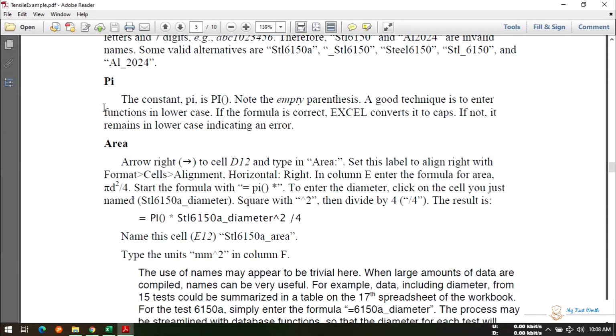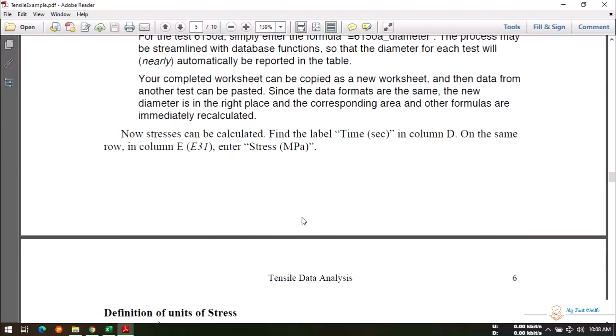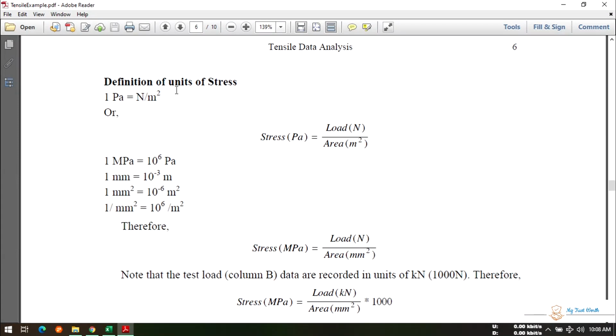Then he has introduced how you are going to note pi and area, pi d square, and the definition of stress. 1 Pascal is equal to Newton per meter square. Units consistency is up to the experimenter who is performing the experiment; the units should be consistent. Excel is unitless software. It does not know in which units you are working. It just multiplies, divides, and performs basic mathematical functions.